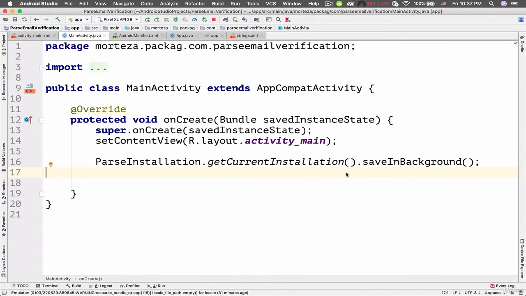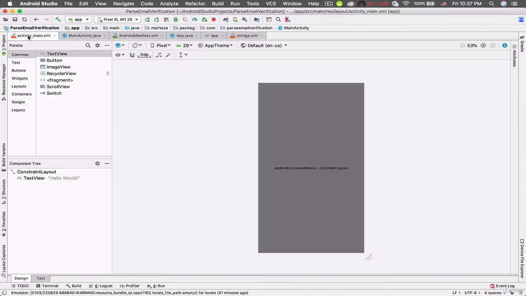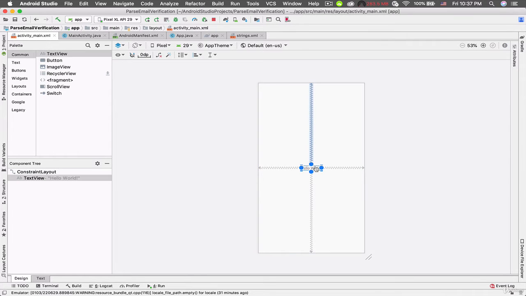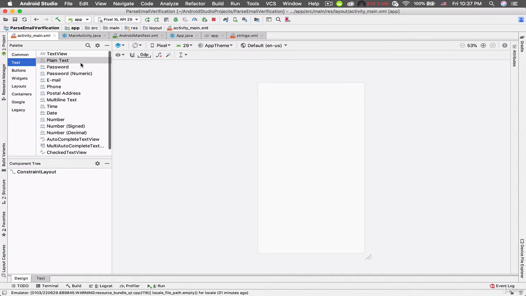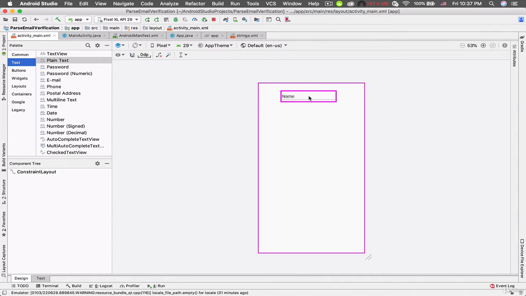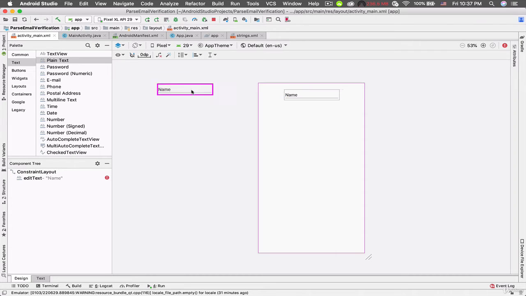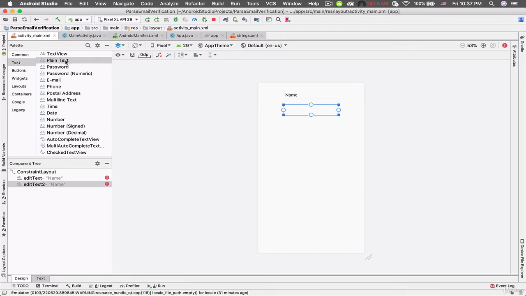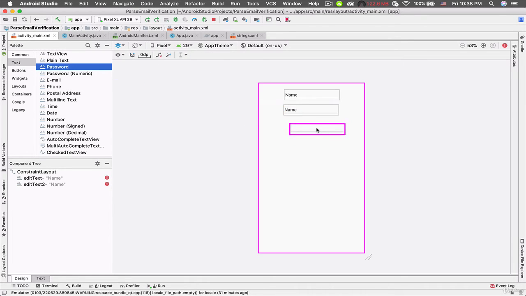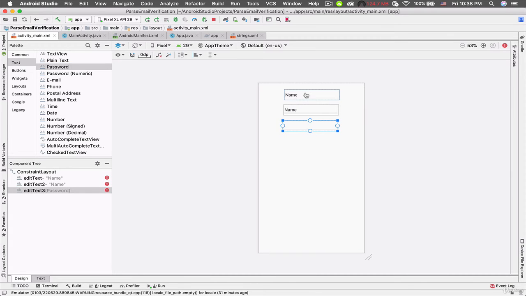So go back to Android Studio, and then here we need to design our layout. So I'm gonna delete this hello world text view, and I'm gonna add some edit text so we can allow the user to enter email, username, password. So I'm gonna add one here, another one for the username, another one for the password. So we have a specific edit text for the password here. I'm gonna add that here.